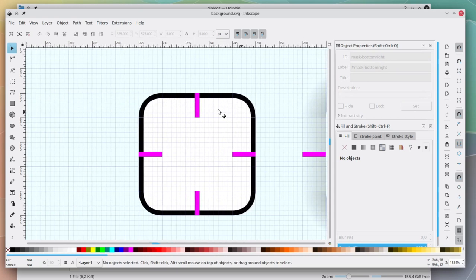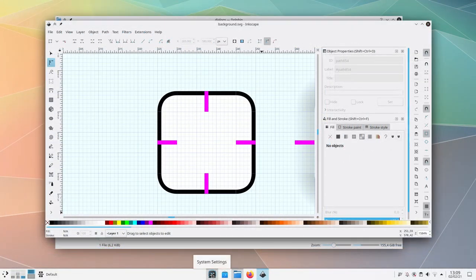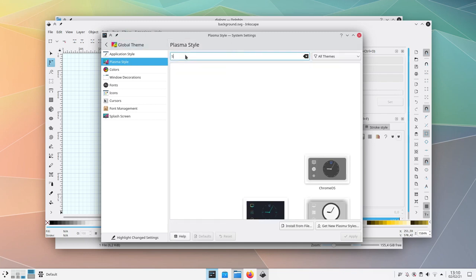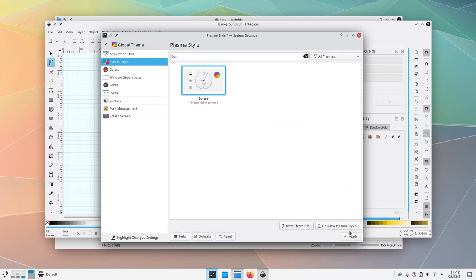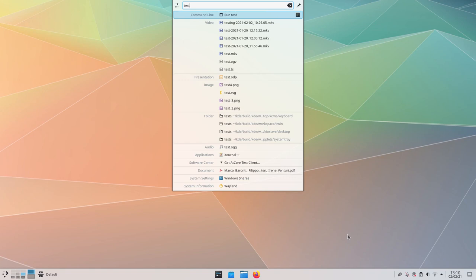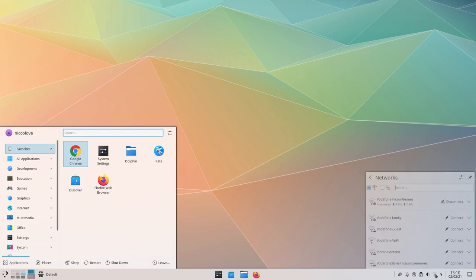Finally, I want my theme to be a bit transparent, so I'll take the white background that we've done before and I will change the alpha value of it a little bit. And then we can finally try out our new theme. Let's open System Settings, Appearance, Plasma Theme, let's search for Sonia, and then let's apply it. And this is how it looks. A bit transparent, with 1 pixel outline and a quite dark shadow actually.